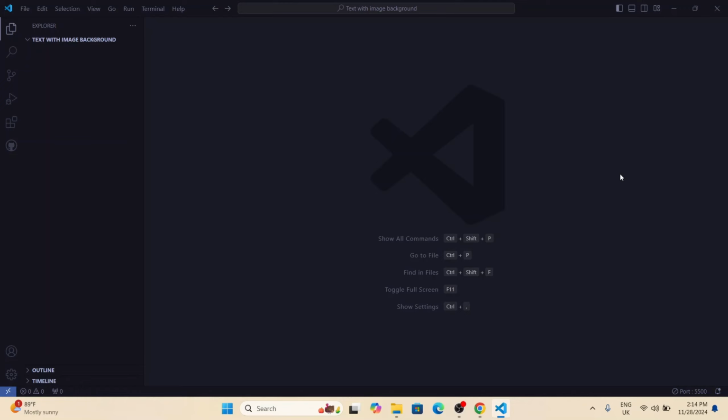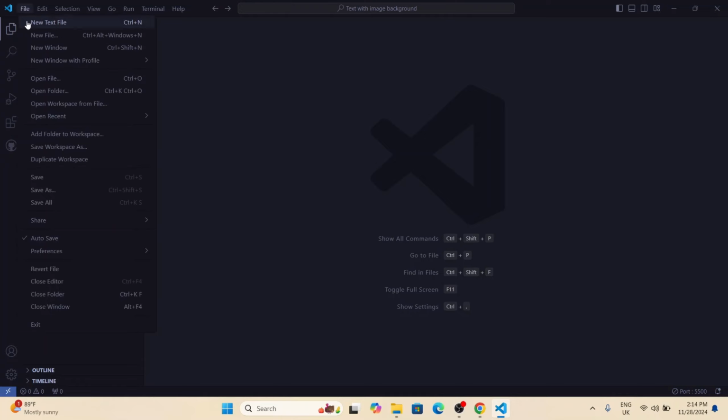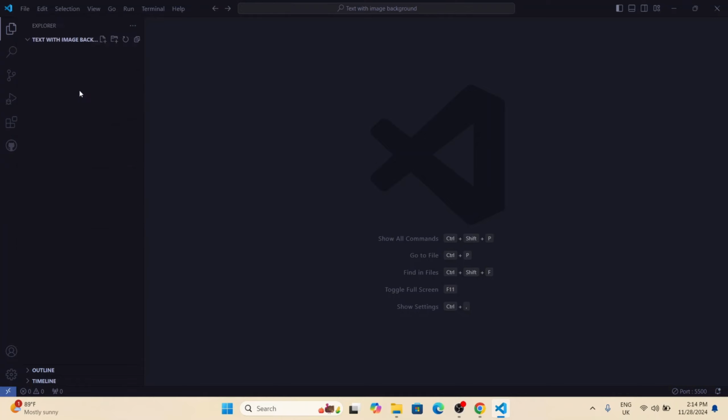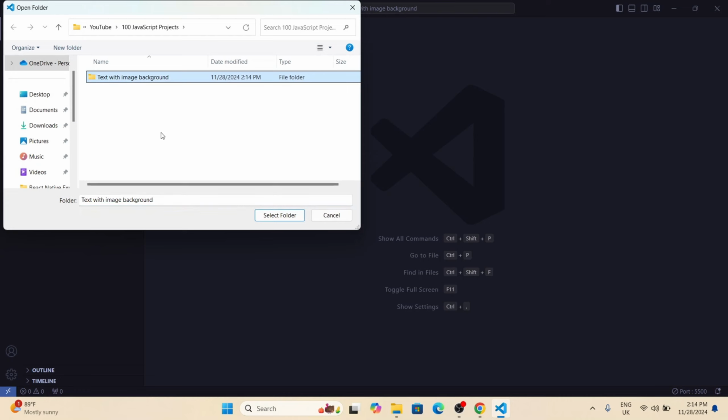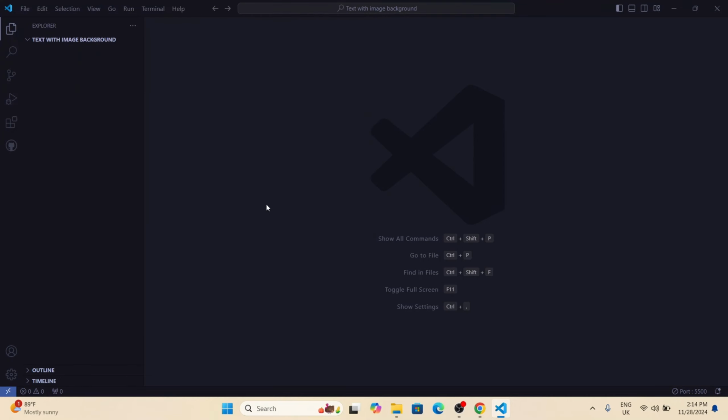In this video, we'll learn how to build a simple text with an image background. To get started, let's open VS Code, and in our VS Code, we'll go to the File tab and open a folder where we want to keep our project. Having selected the folder, we'll open it in VS Code.